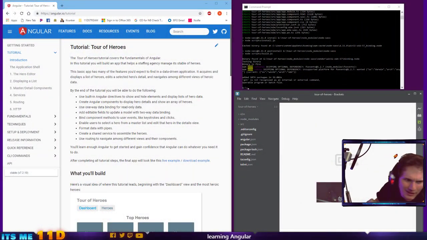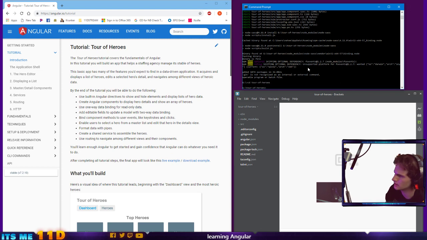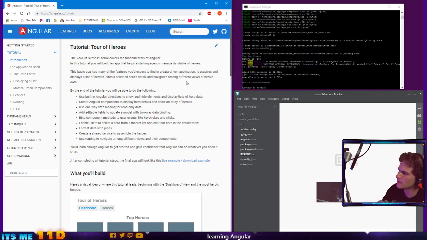So here we are. We got my screen up here. We got the Angular tutorial, Tour of Heroes. We got Brackets up here, my interface, where we're gonna do the coding, and the command line right here, which is how we're gonna get around and do things. Let's get to it. I'm gonna navigate and open up the Tour of Heroes directory. Let's start out and talk about this.